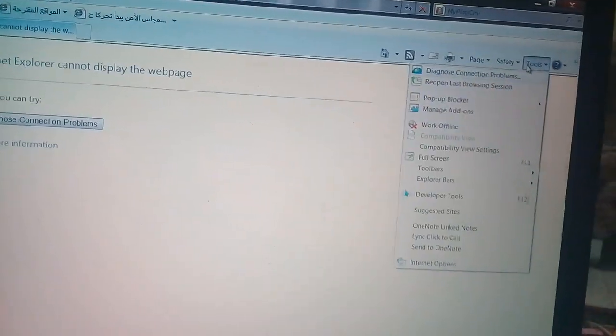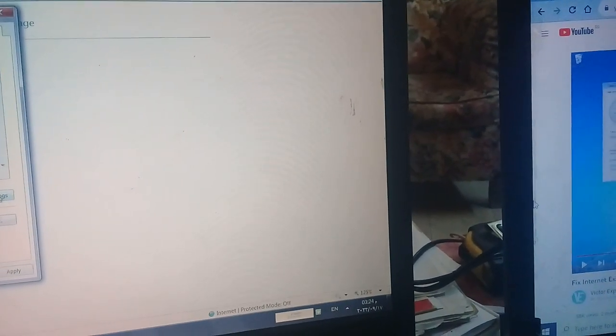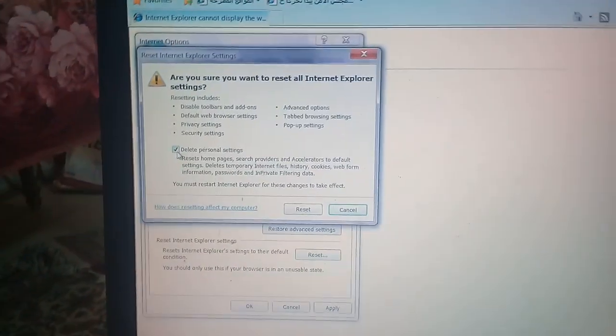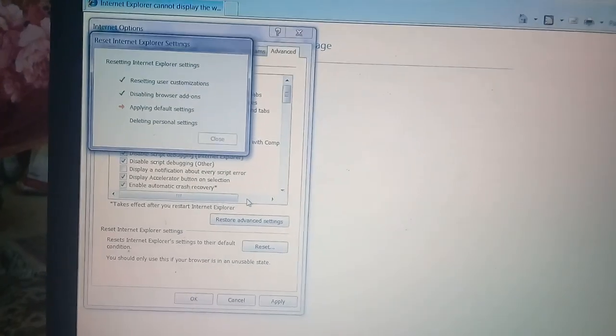We open Internet Explorer or any browser. We have the problem here, diagnose connection. So we go to tools, and from tools internet options, and from internet options advanced, and here restore advanced settings, and from reset select delete personal settings and press reset.